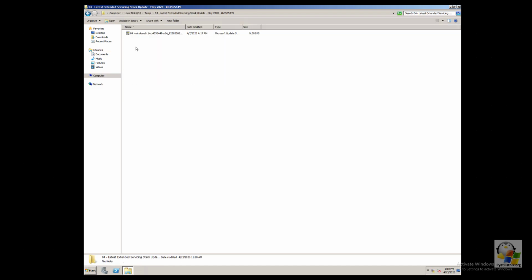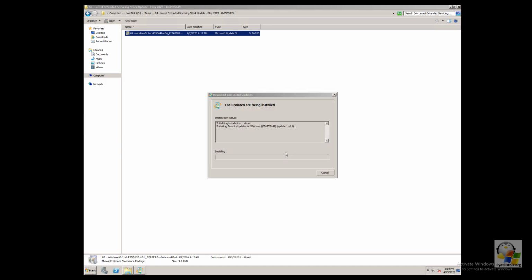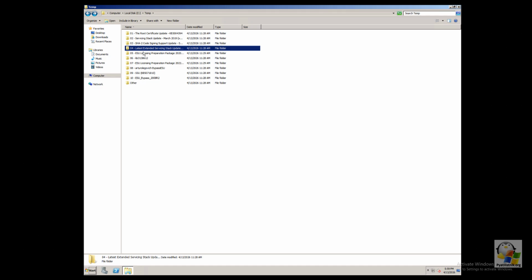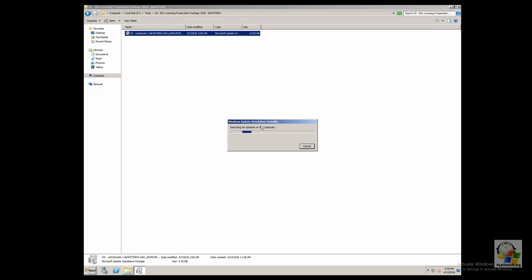Now we will install KB4555449, the most recent extended servicing stack update. This package makes it possible to install newer security updates, including all ESU updates that come out after January 2020. A lot of people who try to install updates for 2008 R2, either by hand or through an ESU bypass, run into problems until they install this SSU or a later version.